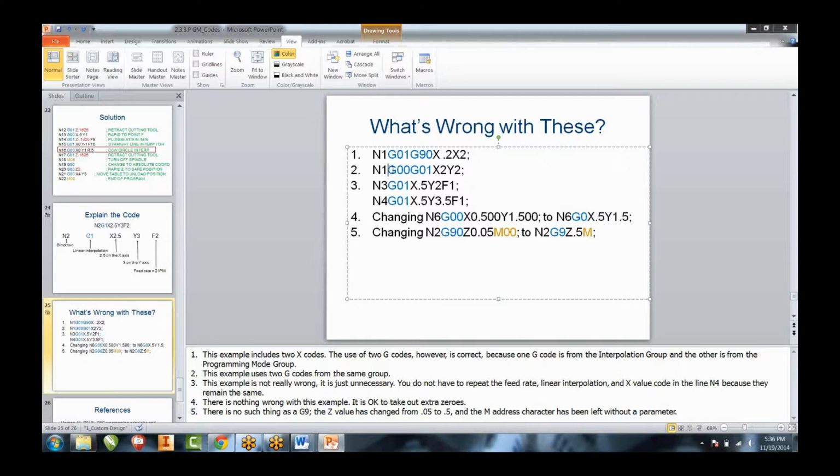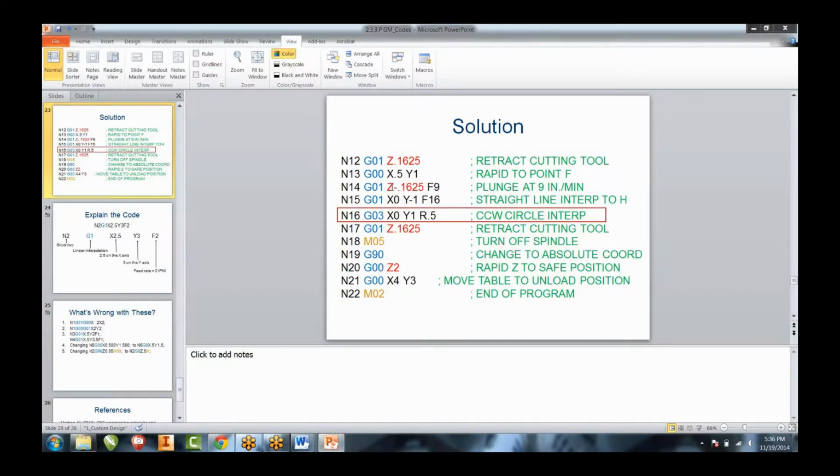CNC machines don't actually read this like we do. If I was going to read this, well, first of all, I can't have a rapid, so let's go to a regular line of code. So like this line of code, I read this as linear movement on the Z in the negative direction, down 0.1625 at a feed rate of 9. CNC machines don't read code like that. For a CNC machine, that is one thing. So it actually doesn't even matter the order of some of these things. I can put the feed rate in front of some of these things. It doesn't interpret it from left to right the way that we do.